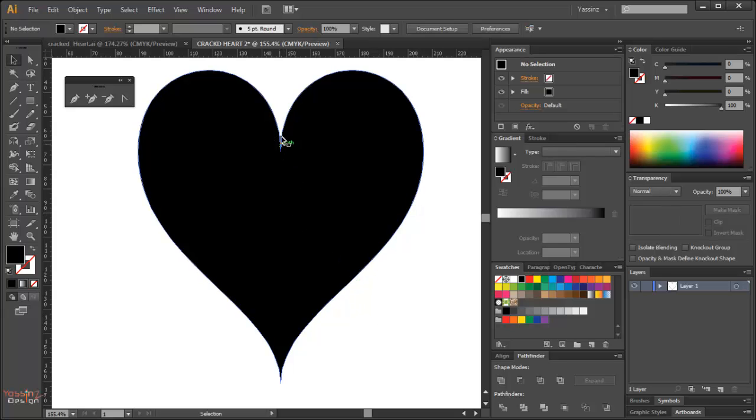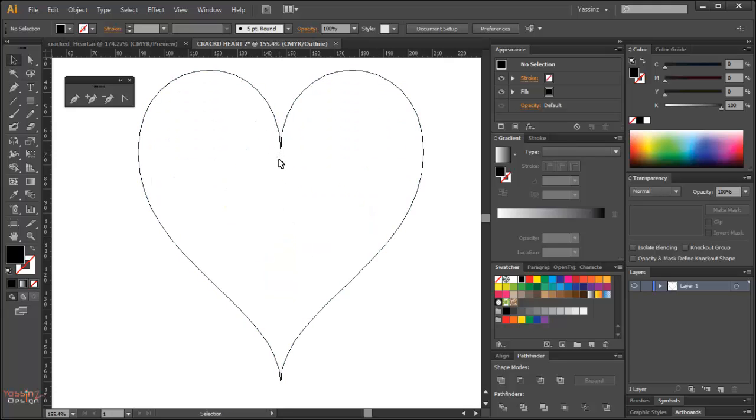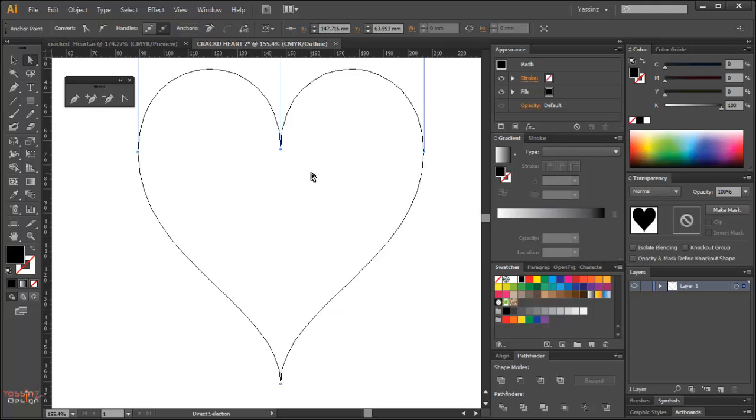Maybe this anchor should go a little up. So I hit Ctrl Y to go to outline mode, take my direct selection tool here, and move this a little bit up, like this.